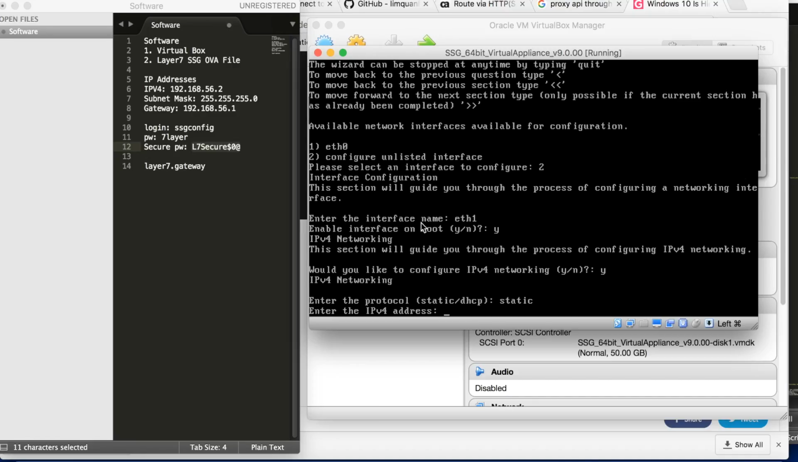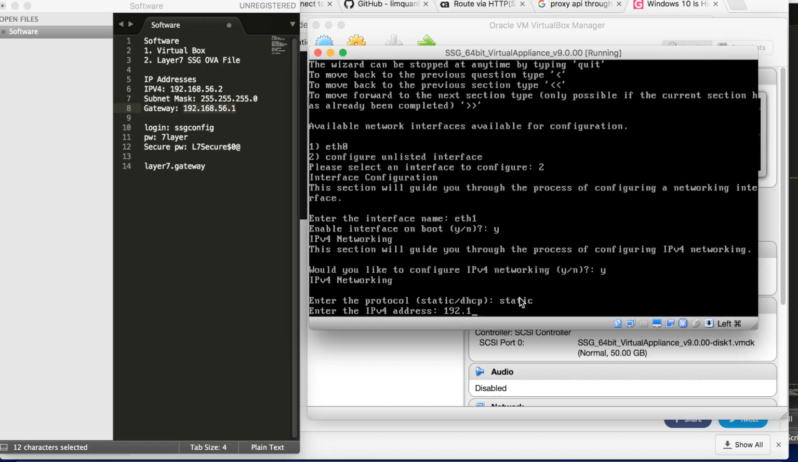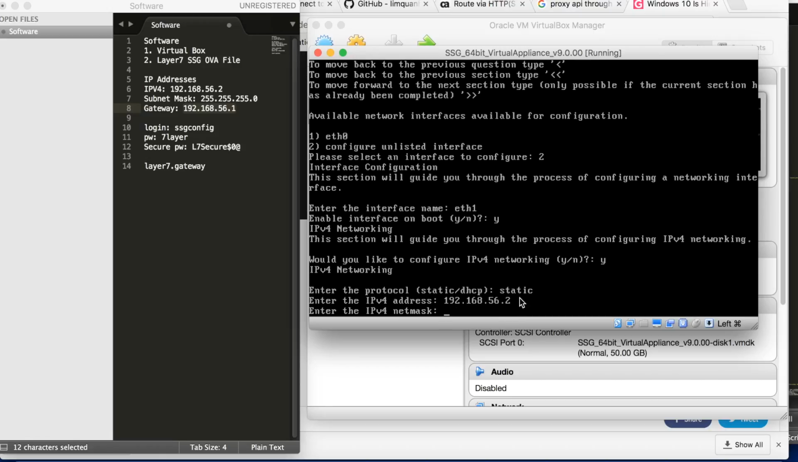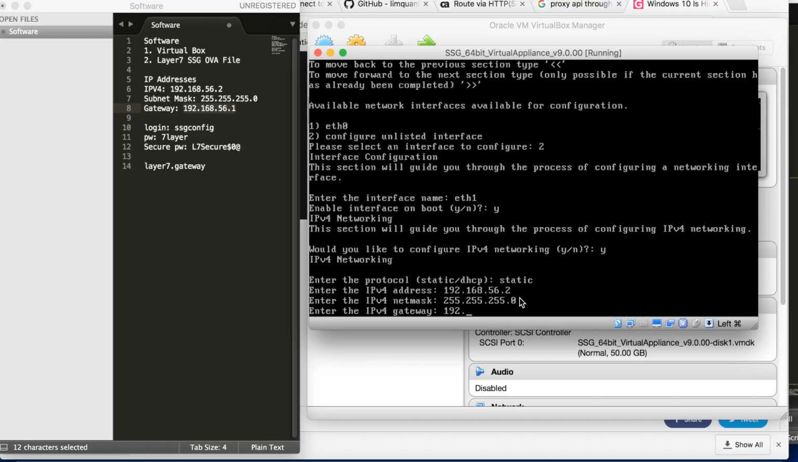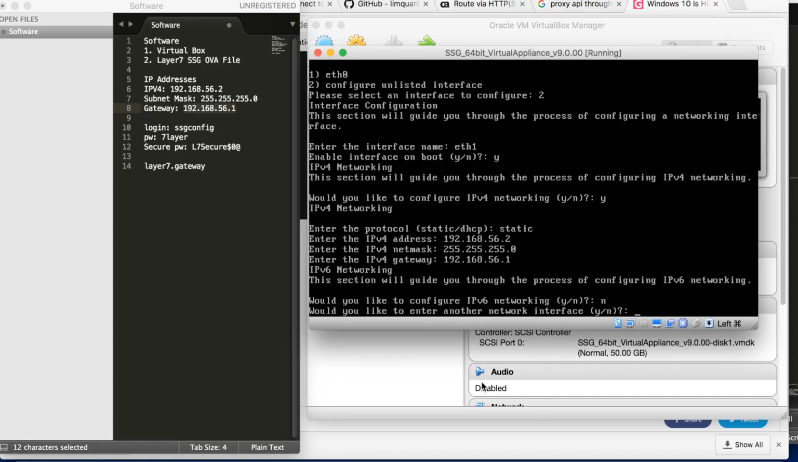For the IPv4 address, you can give it whatever IP you deem suitable, as long as it's an incremental value of 1 from your gateway IP address. So let's key in 192.168.56.2. Netmask is 255.255.255.0. Your gateway is 192.168.56.1. Configure IPv6, no. Enter another interface, no.